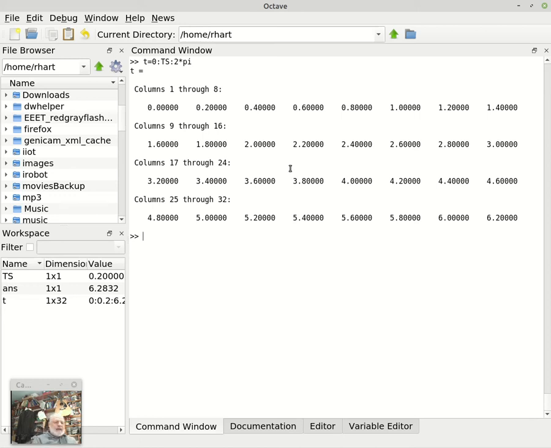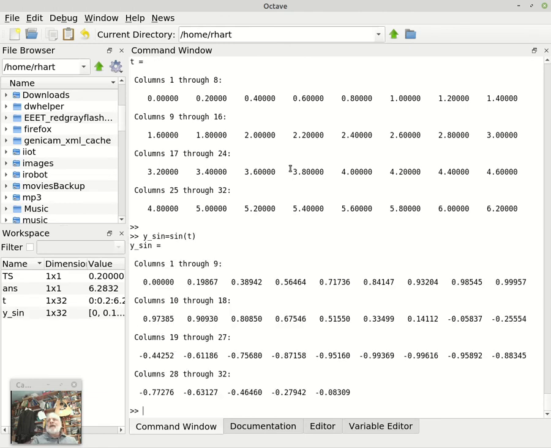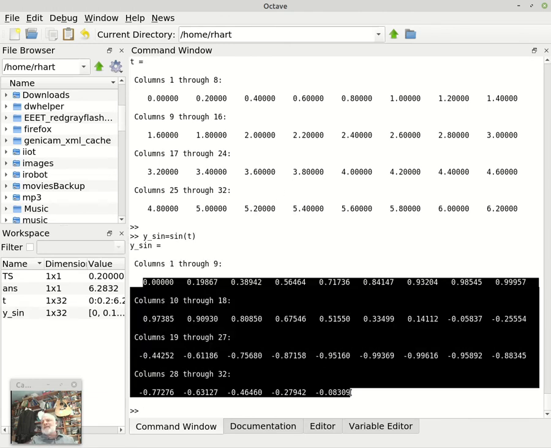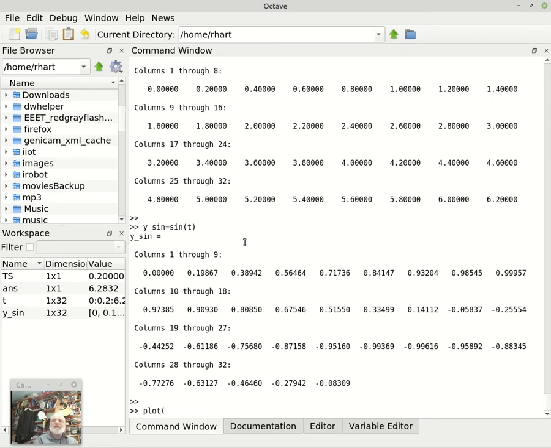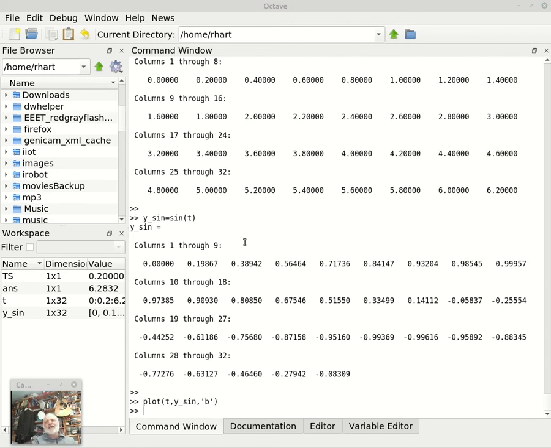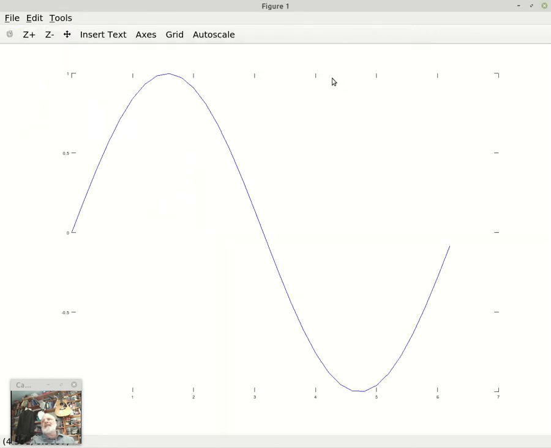Alright, and so now I'm going to create my sine. I'm going to say y is equal to the sine of t. We can see that there, and that's 32 values for our time step. Then of course we can plot that, so we can plot t comma y underscore sine, and I'm going to make that blue. Technically the default is blue, but I just always like to force the color there. And so then when we see that, we get our plot from 0.